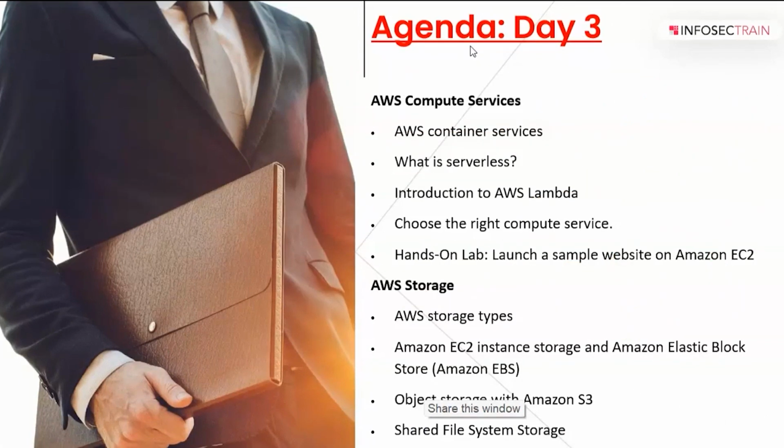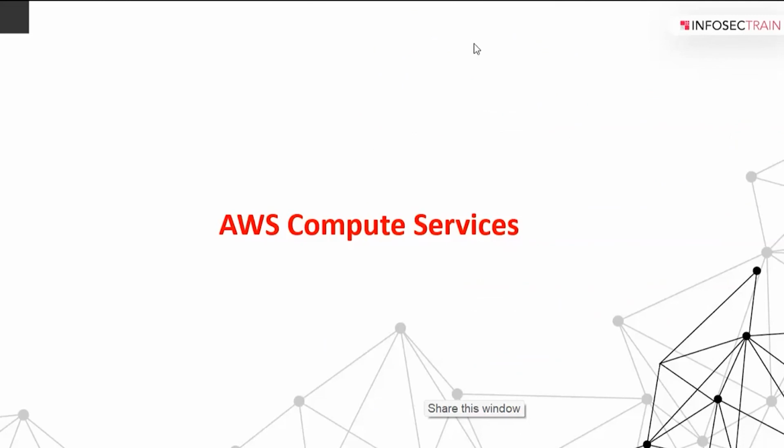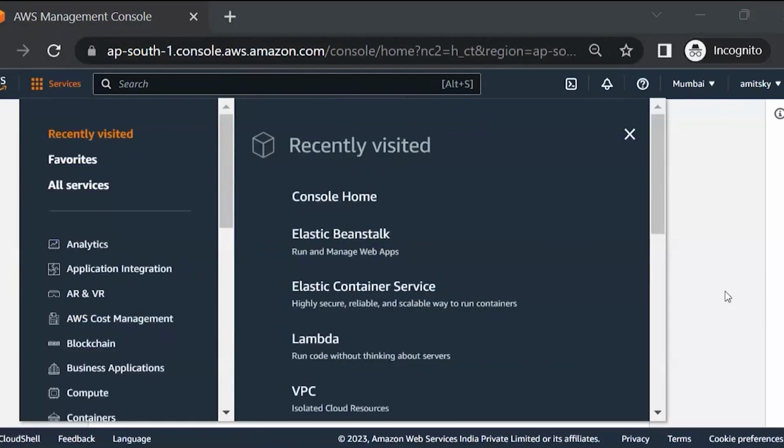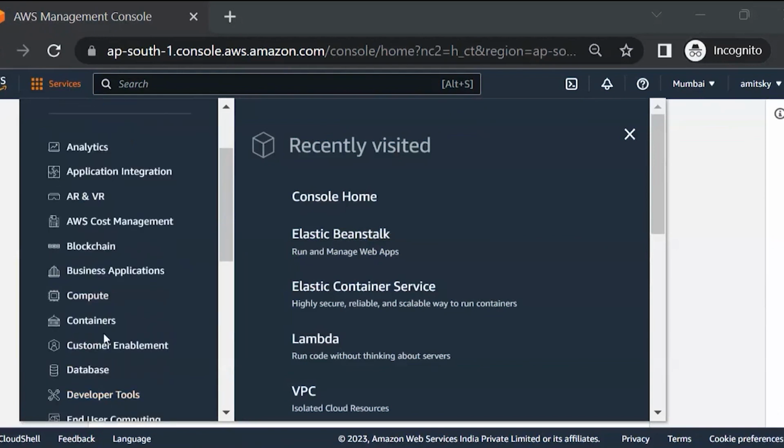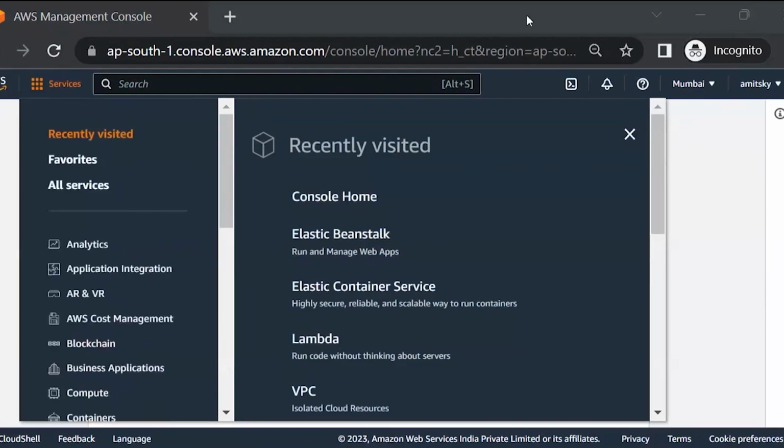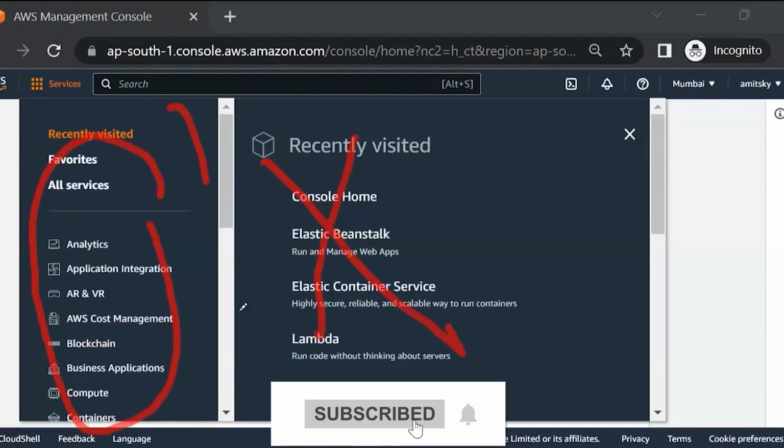So let's start with compute services. There are many compute services, right, guys? Yesterday I showed you multiple compute services. Let me open my AWS account. Give me a minute. See here, these are the compute services. The moment I click on it, you can see compute here, on the left hand side.